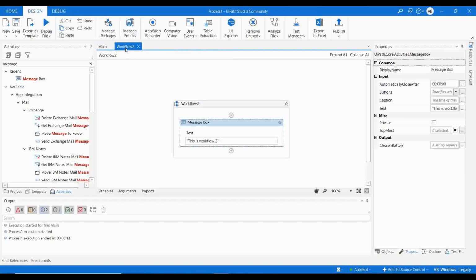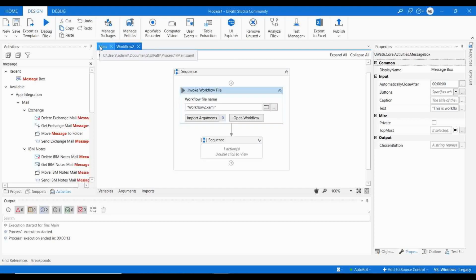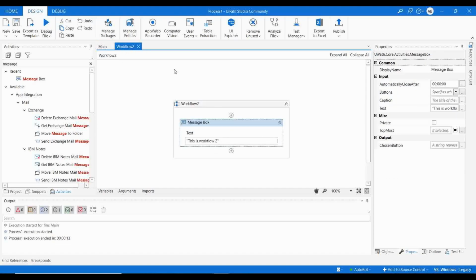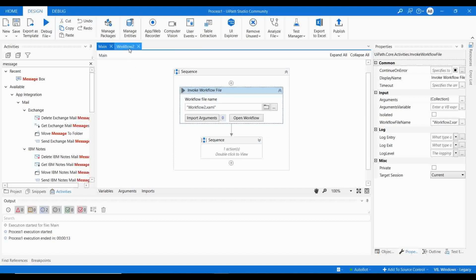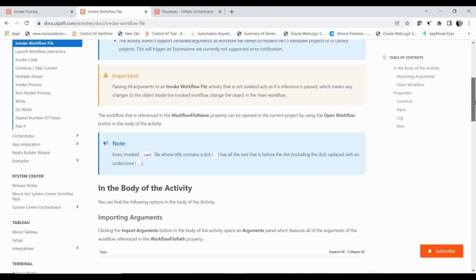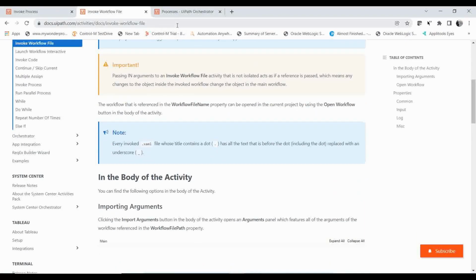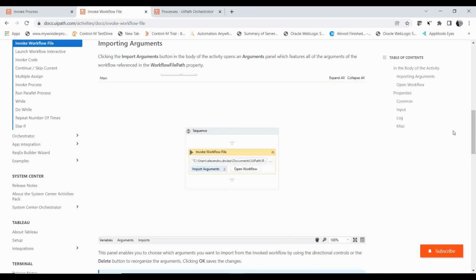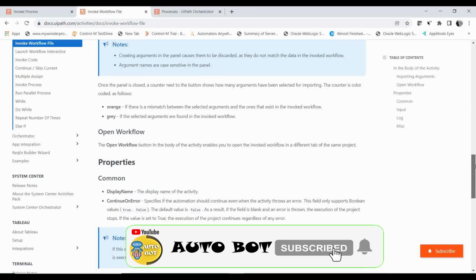In any other programming language, we know we can create different modules, right? These different modules we can call inside a function or inside a class using function calling. The same kind of feature: we can call different workflows inside the Main or in any other workflow using this particular activity, the Invoke Workflow File activity. I will provide all these details, or the link to the documentation, in the description. You can refer to it for more details. This is how you import the arguments, which we can cover in the next videos.